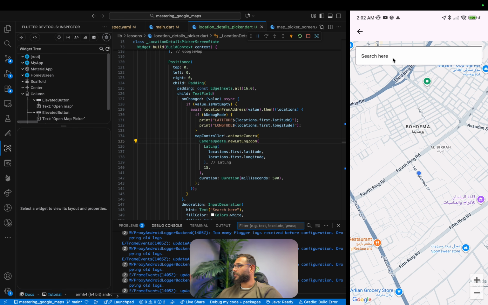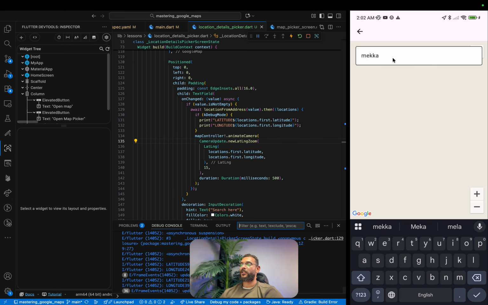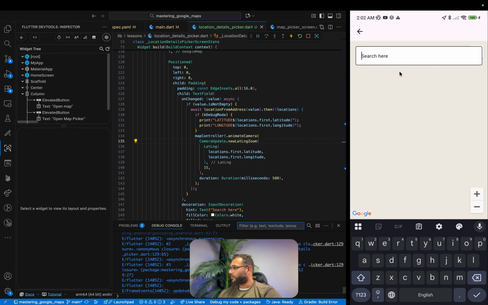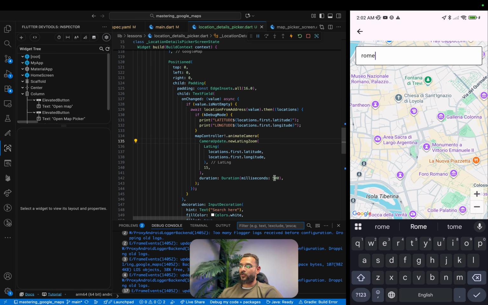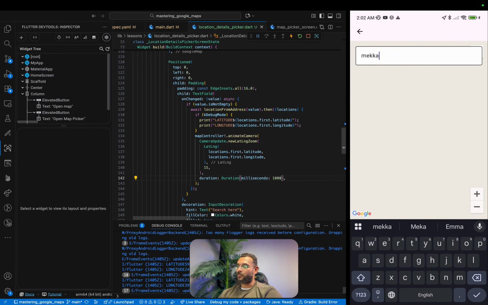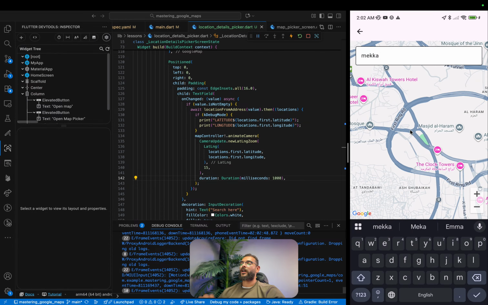And now let's test the search. For example, we will search for Mecca. It should move us to Mecca. If we just try Rome, it should move the camera to Rome. From here, I can customize the duration of moving the camera to make it one second, to make it smoother. And now it's working perfectly.